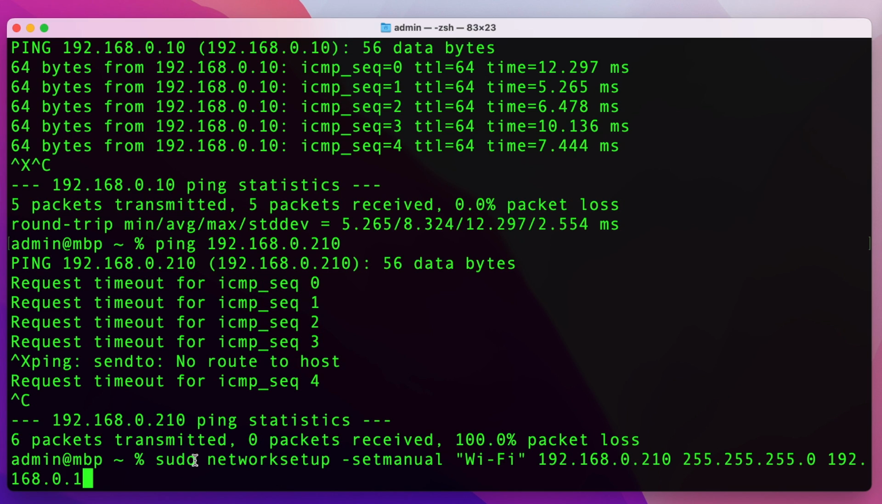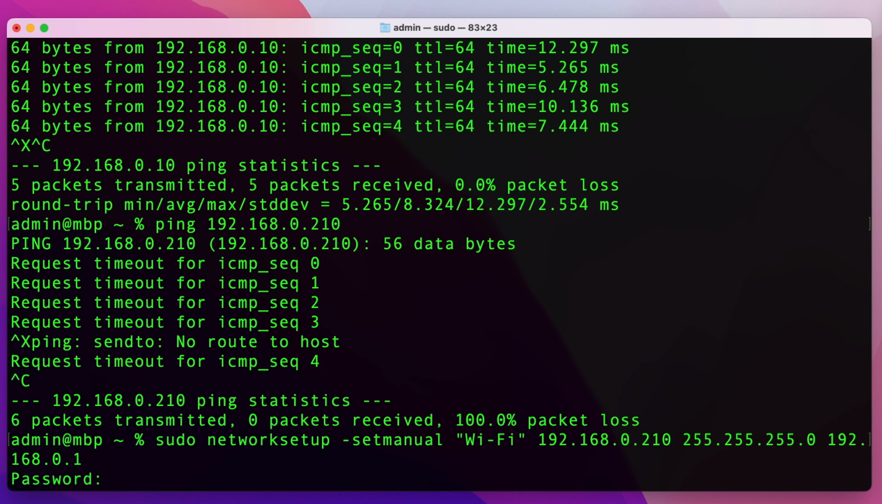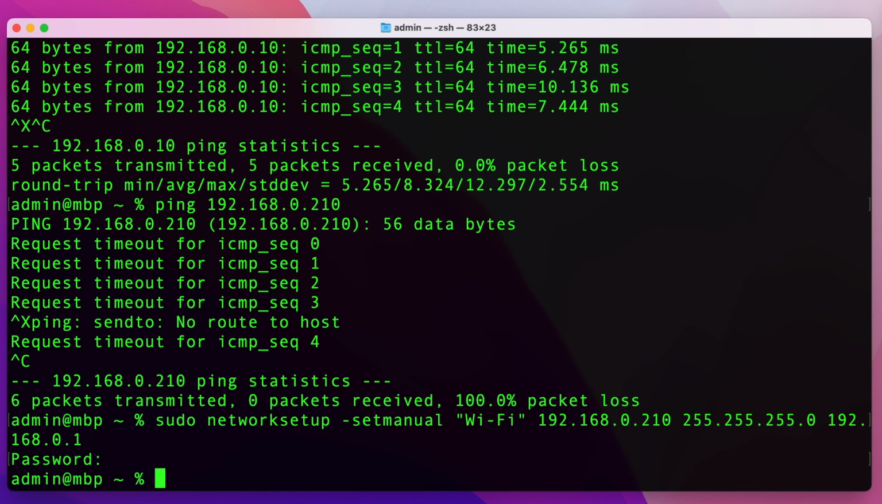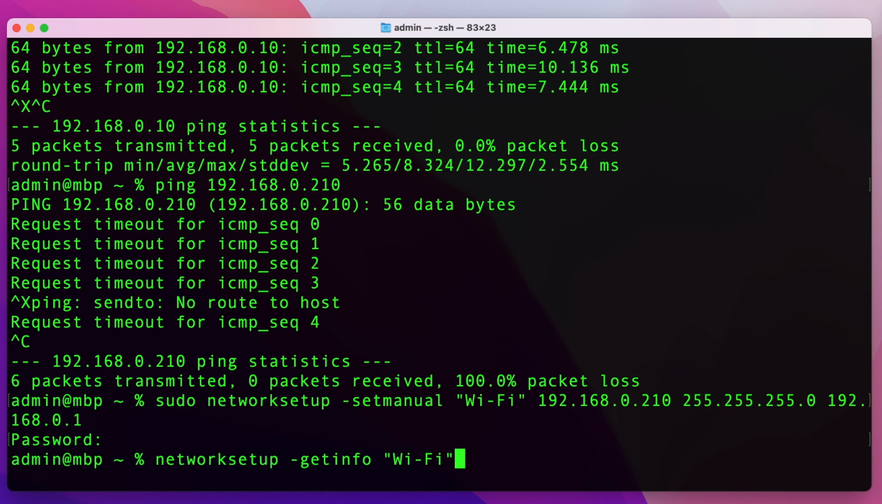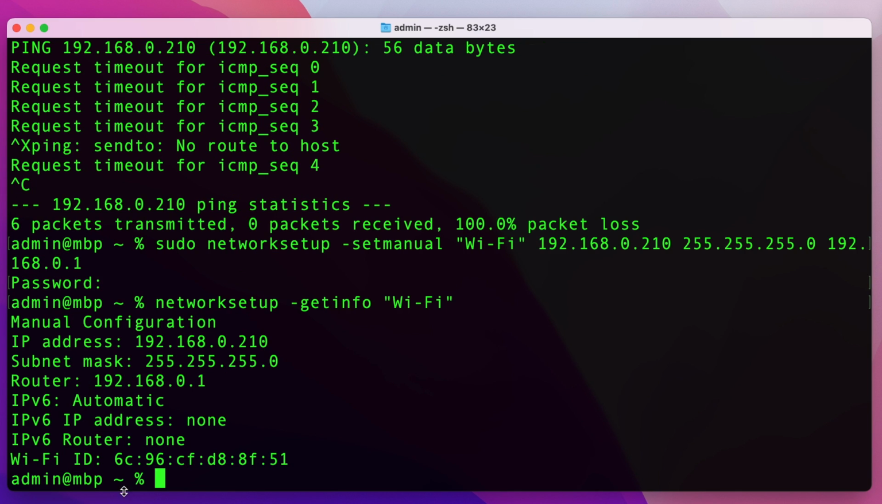So now that you have the command typed in, you can go ahead and press enter, and you'll be prompted to enter your password. And there you go, so it changed. So now to check if it changed, you can go ahead and run that getinfo command. And as you can see now, it changed from DHCP to manual configuration, which means we have a static IP, and our new IP is 192.168.0.210.